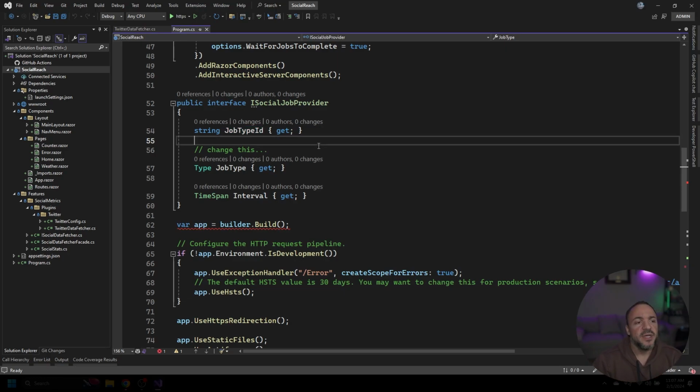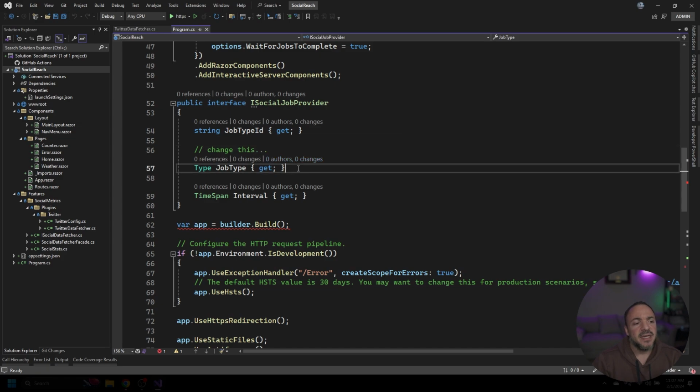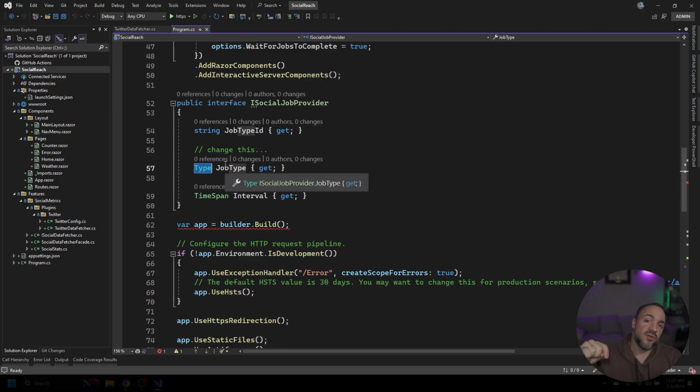So that was important. So we have this job type ID, and we were saying that the job type, this literal .NET type here, is probably not a good fit. But how this was being leveraged, if you watch the previous video, was that we were using dependency injection to resolve the implementation of the job. And then we also had this interval.